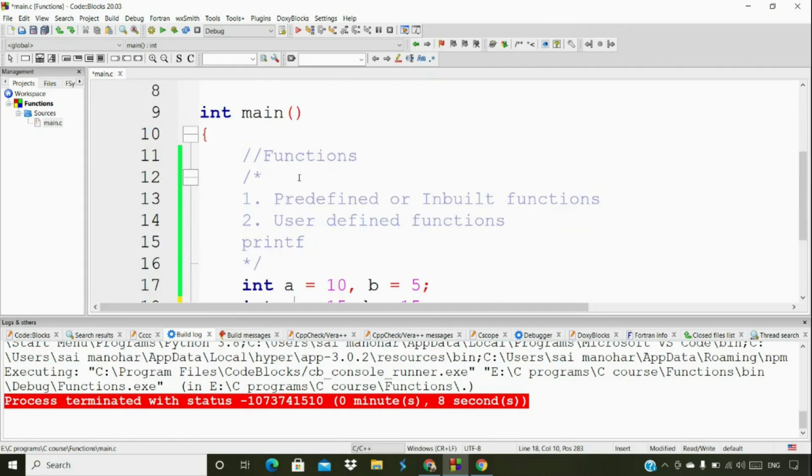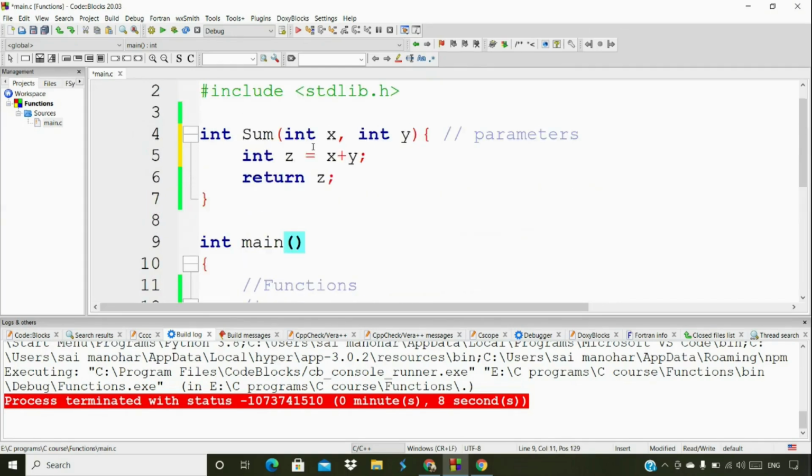Coming to the main function. Here we have the main function, and you can ask me, in our user defined function, we are just passing a parameter.